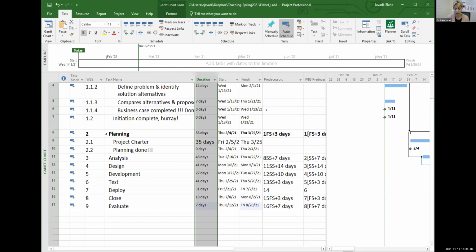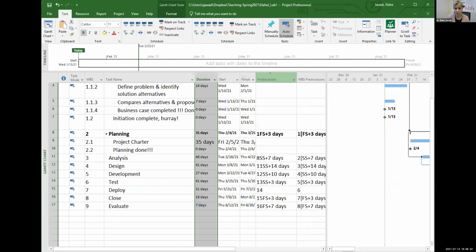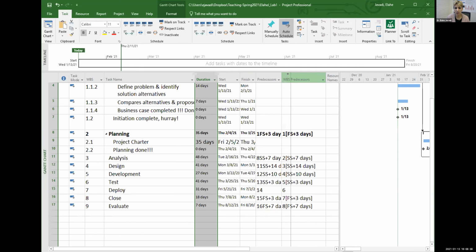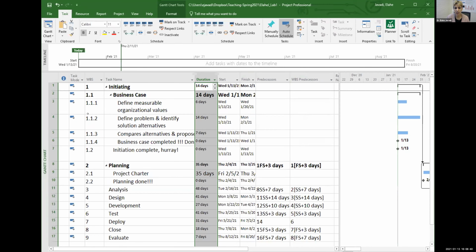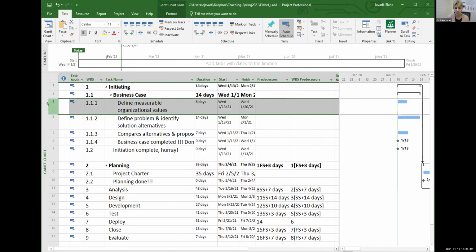Next thing you want to do is identify dependencies among the tasks that we just added. So first one is define measurable organizational values. That's the first task that's been done during phase 1. There is nothing before it, nothing that this one depends on.